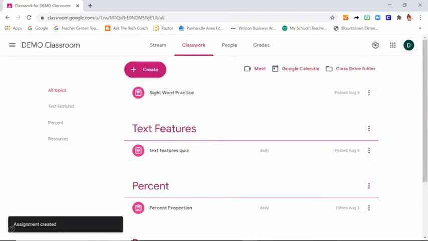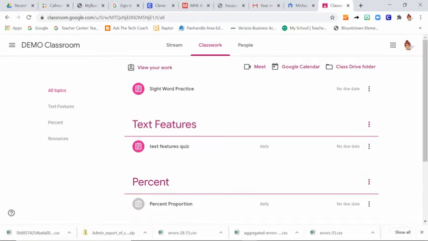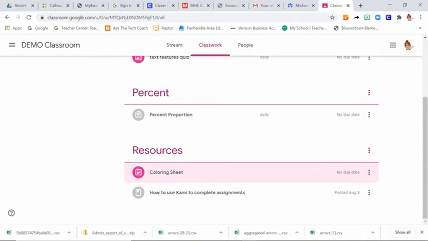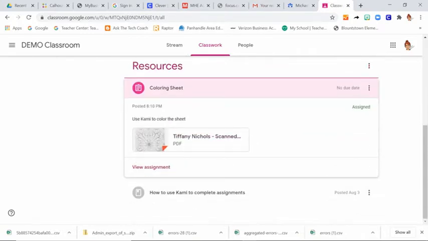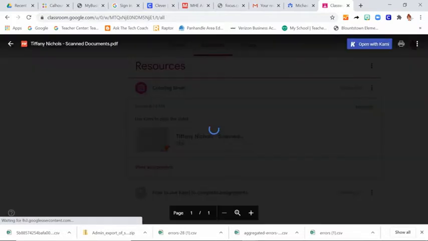Now I'm going to go over to the student. I've opened up the student account, and this is to show you what the student will see. And if you are a student watching, this shows you how to complete an assignment using Kami. So I'm going to go to the assignment, the coloring sheet. Okay. Use Kami to color the sheet. So I'm going to click on that assignment. And you'll notice here it says open with Kami. So I'm going to do that now.